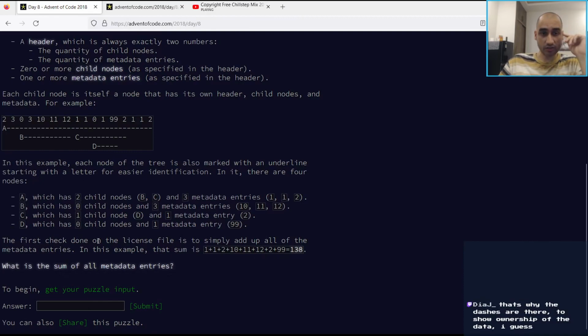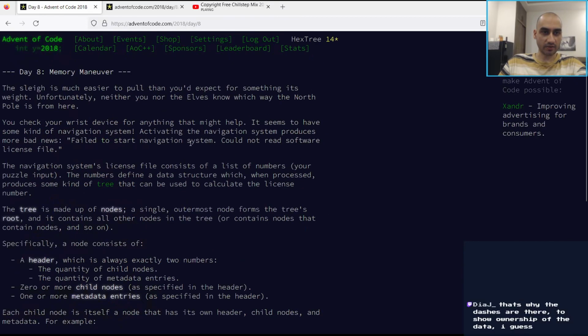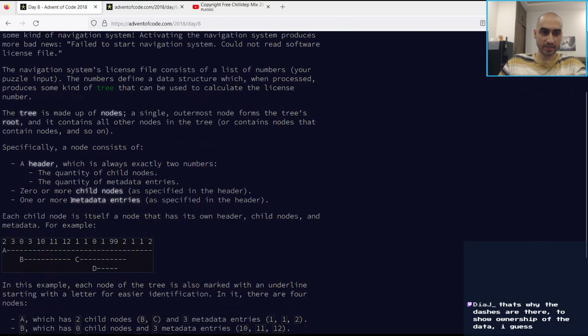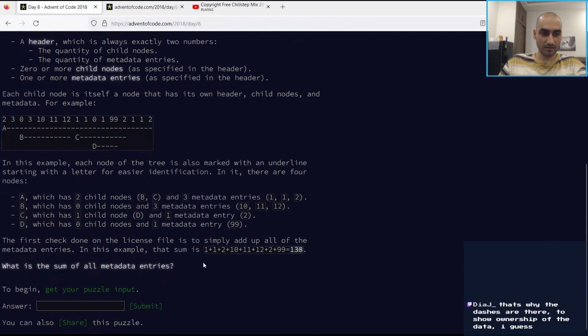The first check done on the license file is to simply add up all of the metadata entries. In this example, that sum is this. So part 1, we don't have to do anything with trees. We just literally add up all these numbers here. Okay. Fine, let's just do that. I mean, part 2 is going to need the tree, obviously. And my coffee is ready. Second.